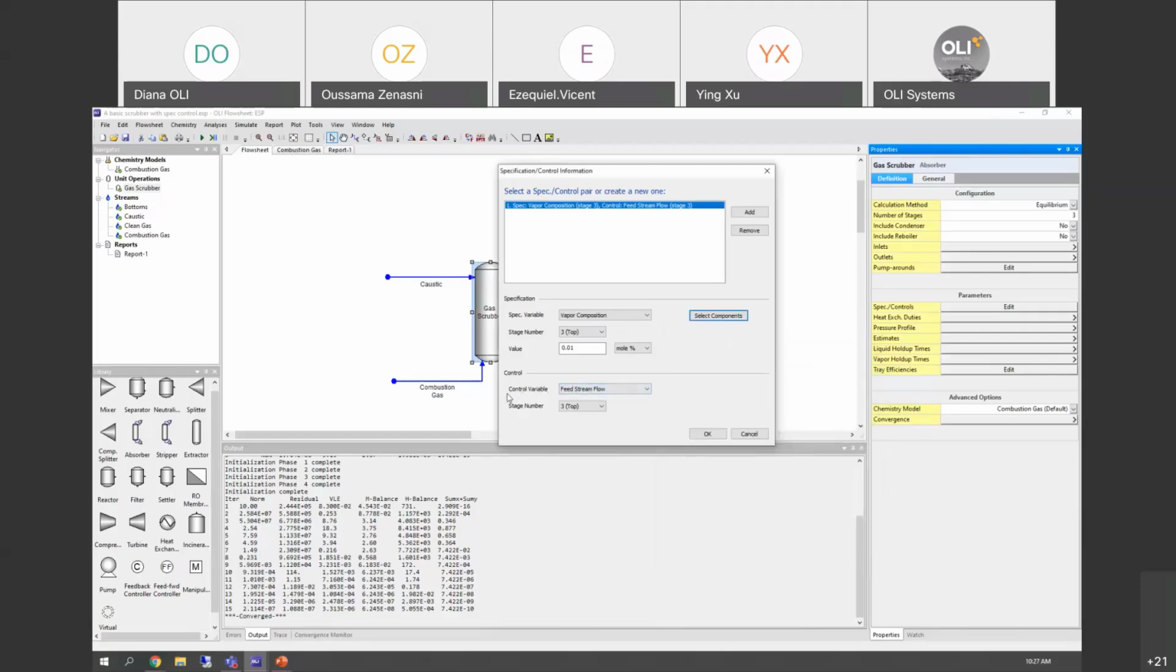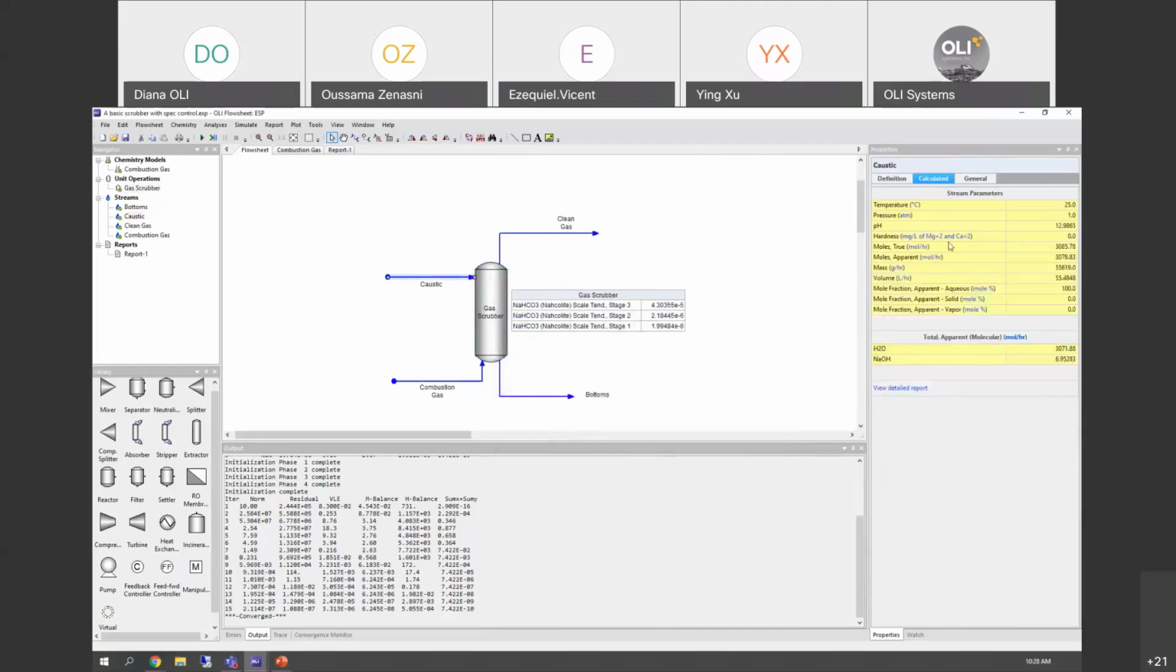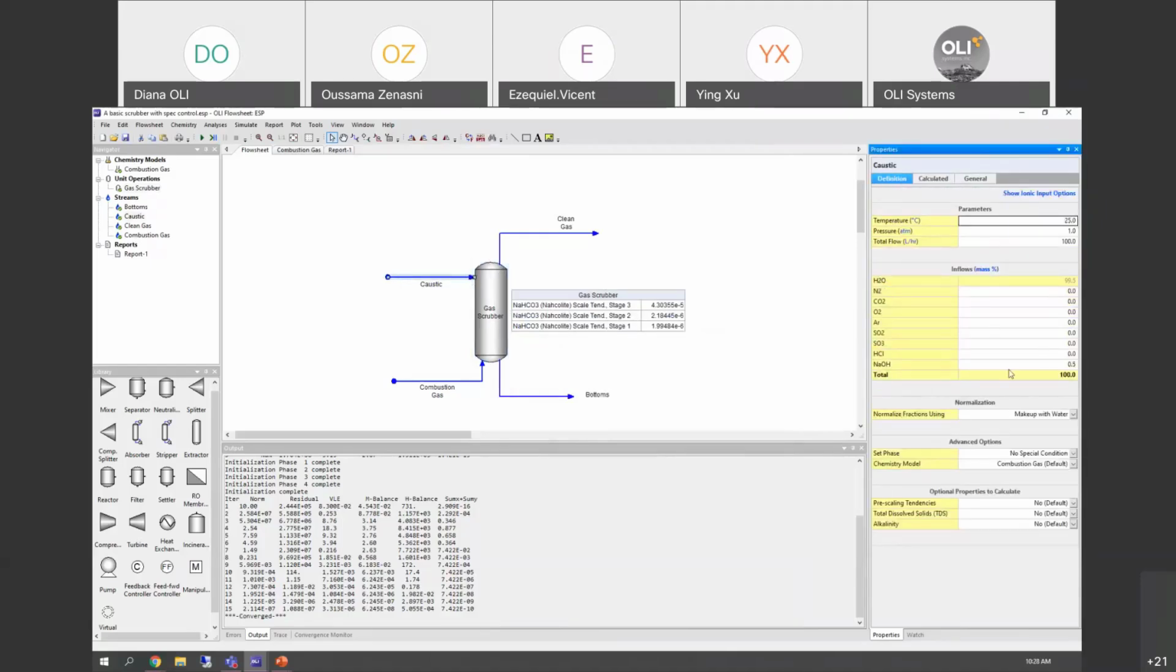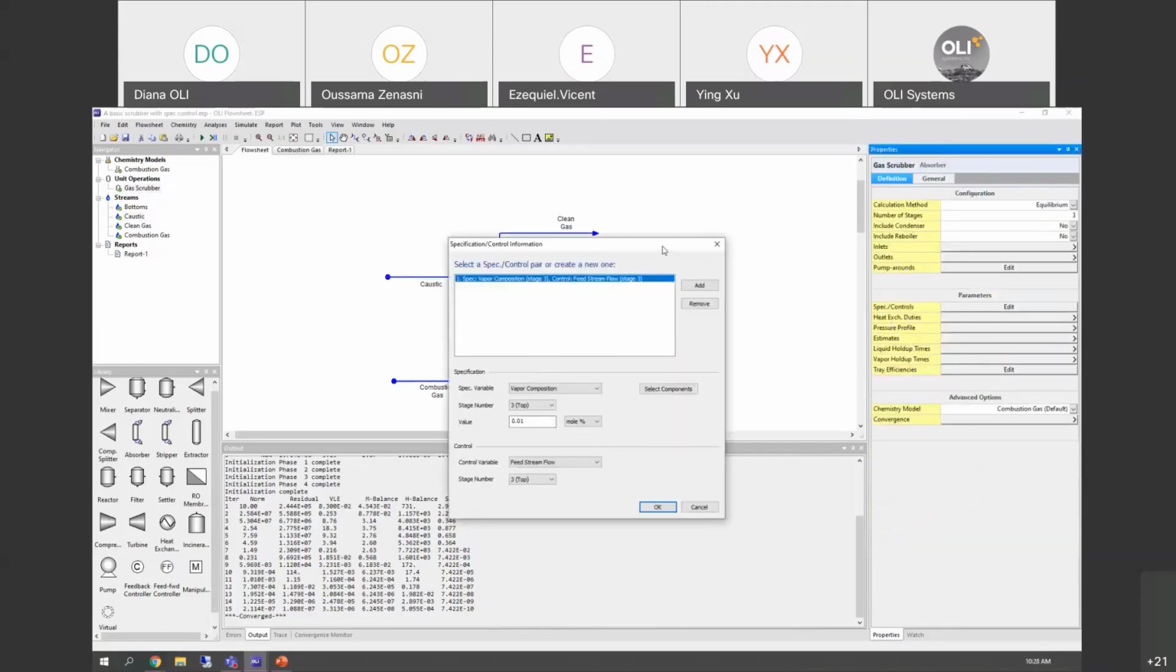We're saying that the variable that we're changing is a caustic stream, also the top stage. And then again, cancel. Another thing that maybe we need to check is if we change the sodium hydroxide 0.5 to 0.5% for the inflows. Let me go back to spec controls just in case.